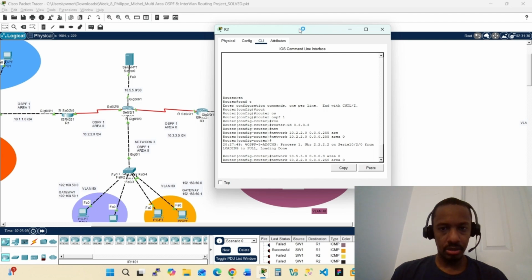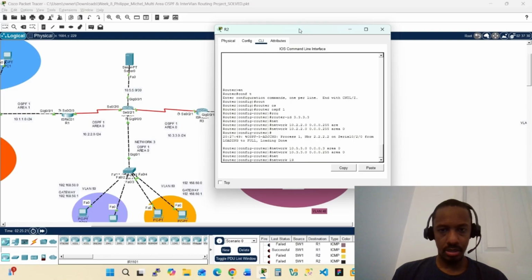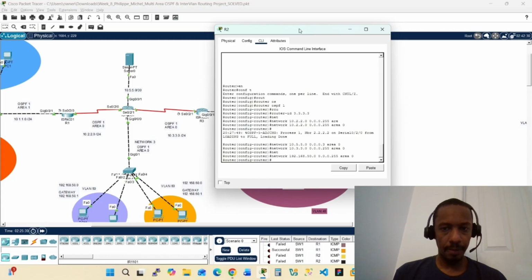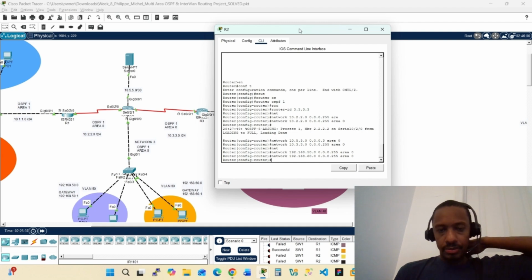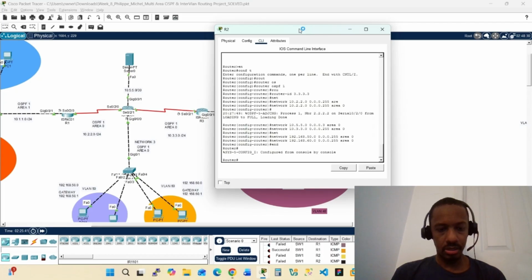And the next one, 10.3.3.0 0.0.0.255 area 0, and 192.168.50.0 0.0.0.255 area 0, and 192.168.60.0 area 0. Okay, and there you are.